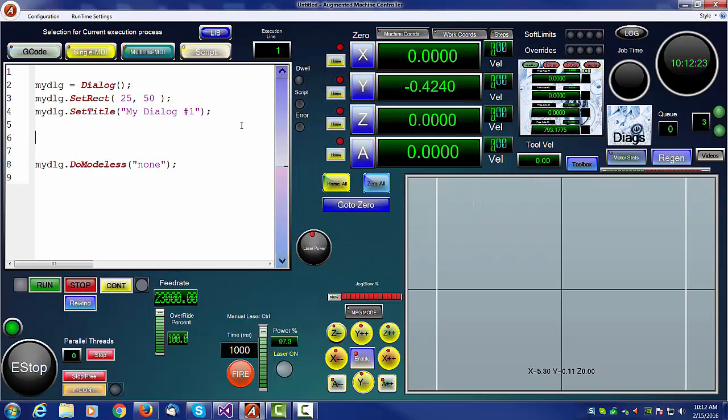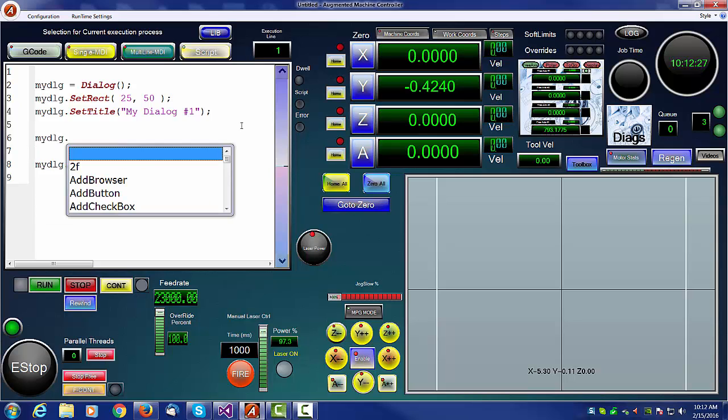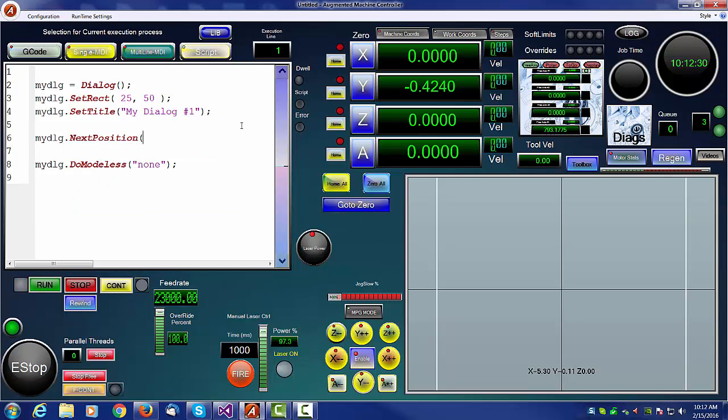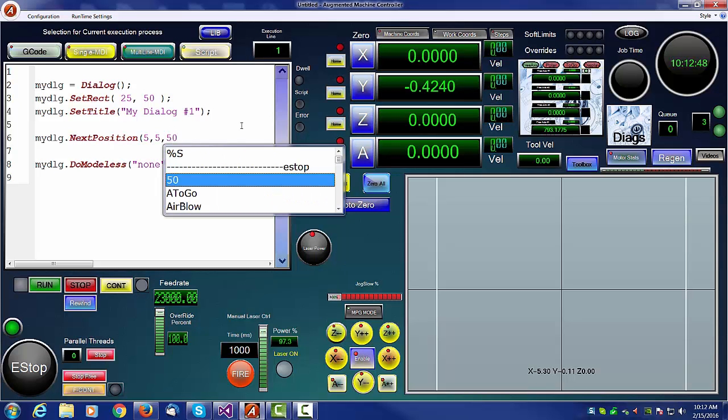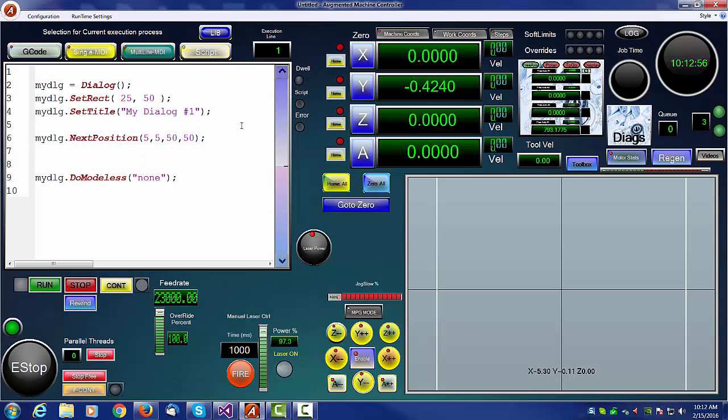Before you place any control, there's a statement called next position. And this tells the system what is the next item that I'm going to add. How is that going to fit into the dialog? So let's say we're going to add a combo box or a multi-text edit. Let's give it a position of 5% in on the X, 5% down on the Y, 50% to the right on the X, and 50% down on the Y. Now this statement doesn't do anything except tell the dialog our next item on that dialog will be at that position.